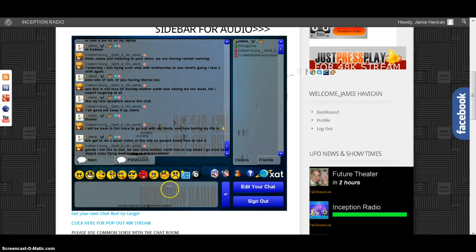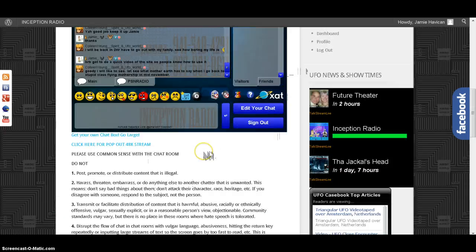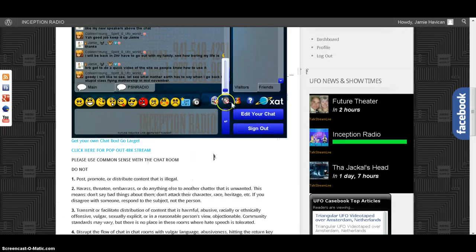Inception Radio. Then it has just some simple rules. Please use common sense. It has our 48K pop-out stream. And one more thing: right here is where you turn the ding-dings off. And then right here, you can listen to the stream as well. If you don't want to mess with the player on the side, just use this.